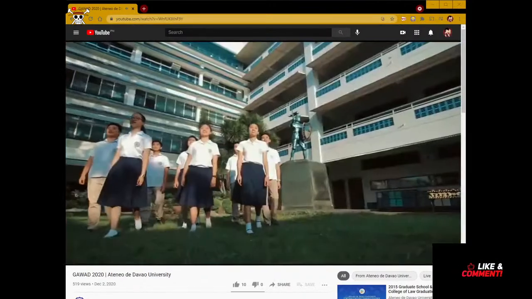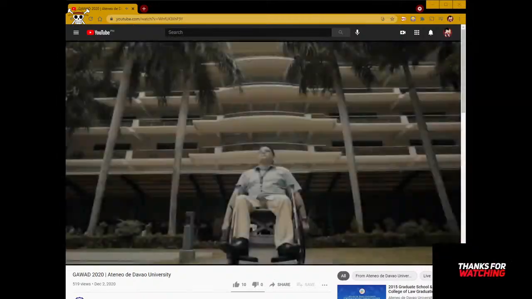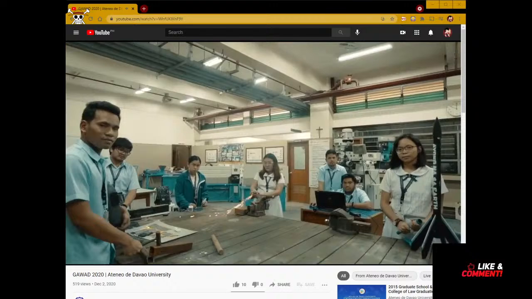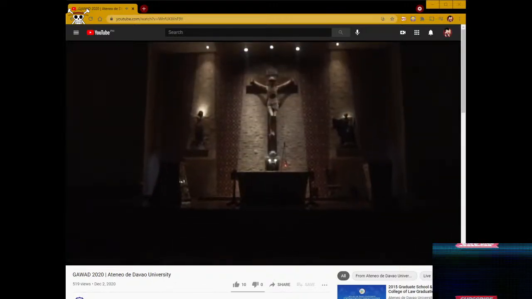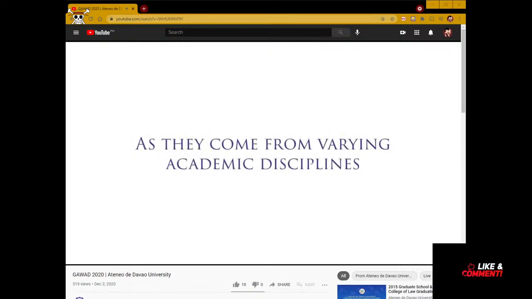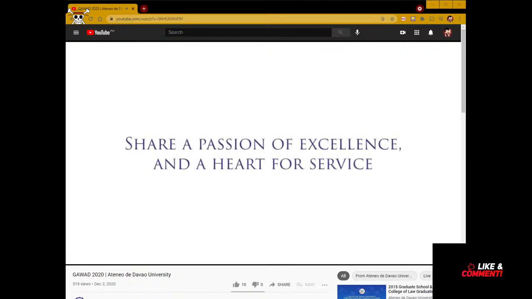With all this, may our GAWAD 2020 celebration remind us of what we can achieve together in excellence and in faith for the greater glory of God. These outstanding students in the tertiary level, as they come from varying academic disciplines and extracurricular interests, share a passion of excellence and a heart for service.